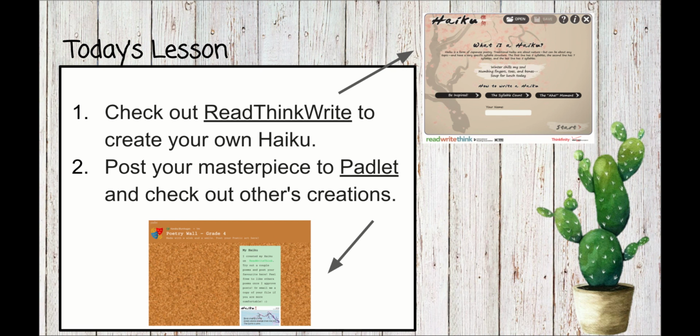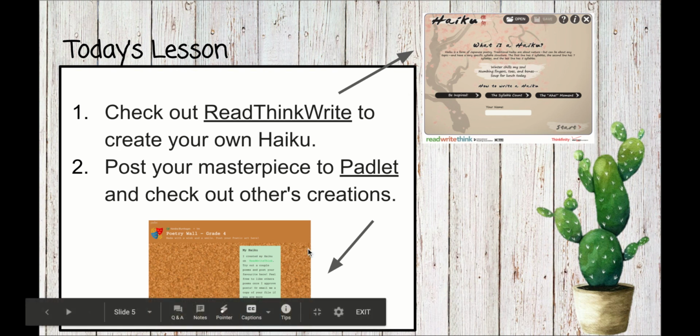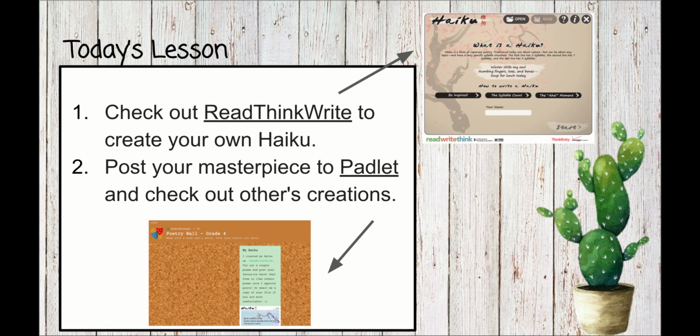If you guys have any questions, feel free to email me. Otherwise, everything you need should be on this website here. Save it, and then you're going to post it to Padlet. And that's it for today. We'll be covering some other different types of poems in future lessons. Otherwise, have a great day, everybody.